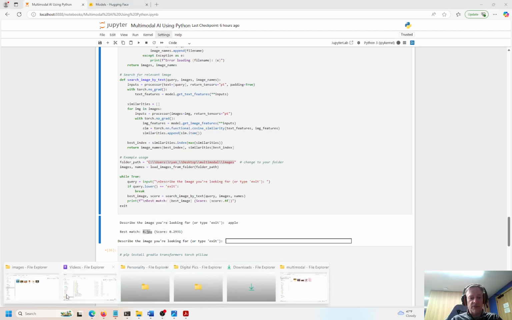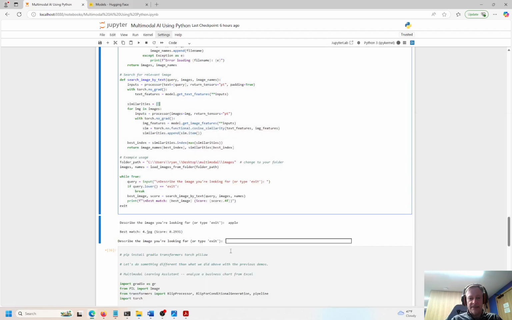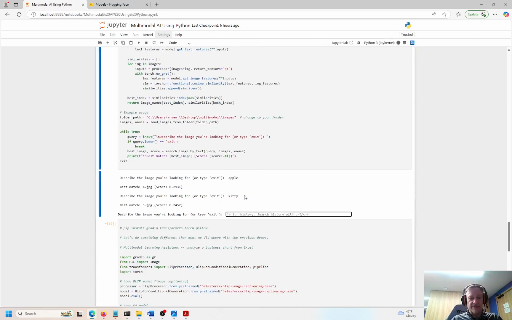So if I go over here, where's my apple? 4.jpg. So it got it. That is 100% correct. If I say cat, kitty, how about kitty? Kitty and cat is basically the same thing. Let's see. JPG number 5 and score 0.2452. So it's coming back with the highest probability that it can find, and it assigns the name of the picture based on that probability.